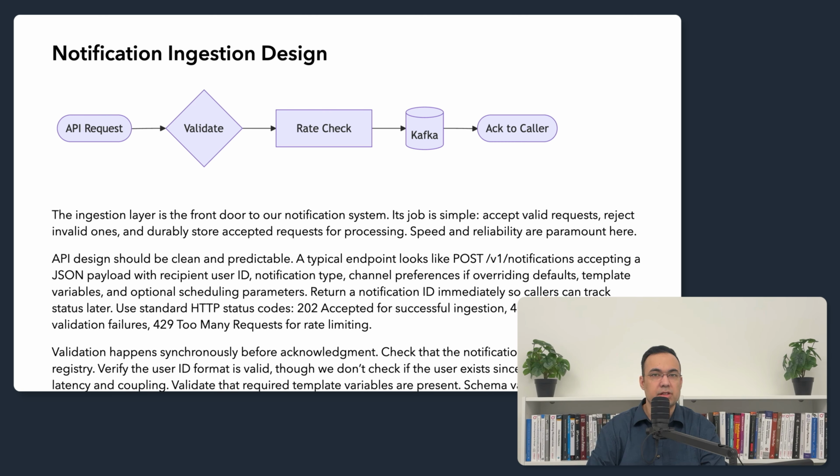Validation happens synchronously before acknowledgement. Check that the notification category exists in our registry. Verify that the user ID format is valid, though we don't check if the user actually exists since that would add latency and coupling. Validate that the required content variables are present. Schema validation using JSON schema catches malformed requests early, and it's much better to reject clearly invalid requests than to accept them and have them fail later in the pipeline.